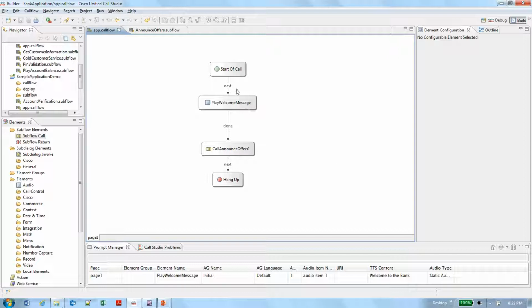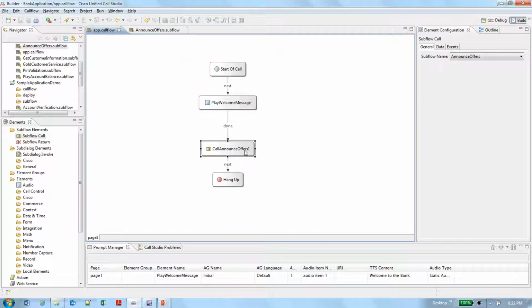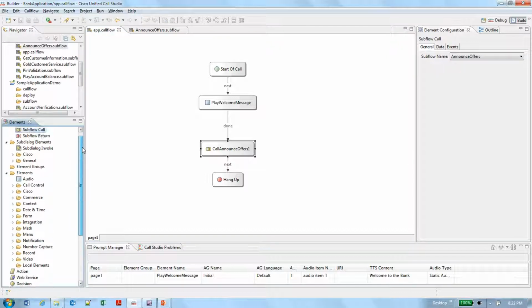When the application execution hits this particular call element, the execution will be transferred to the subflow. It starts executing from the start of the subflow element, and then once it encounters a subflow return element, the control again goes back to the place where it was invoked. So this is about subflow creation.